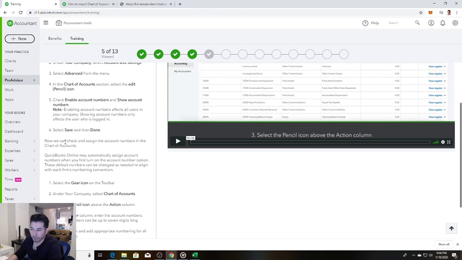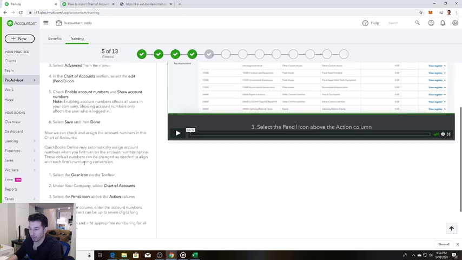Now we can check and assign the account numbers in the chart of accounts. QuickBooks Online may automatically assign account numbers when you first turn on the account numbers option. These default numbers can be changed as needed to align with each firm's numbering convention. Select the gear icon on the toolbar.